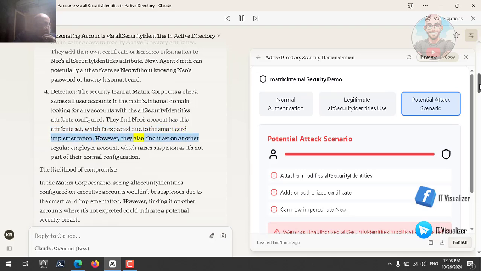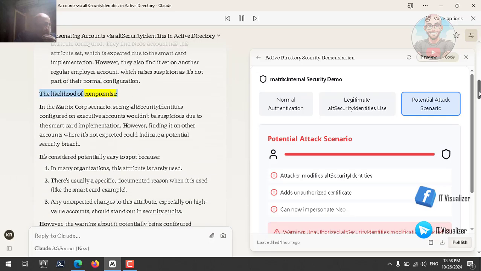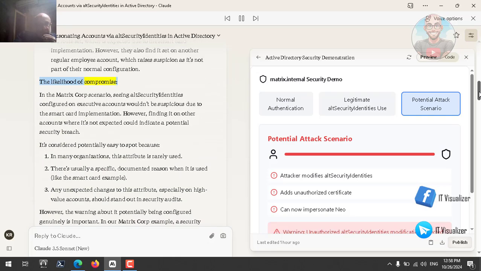However, they also find it set on another regular employee account, which raises suspicion as it's not part of their normal configuration. The likelihood of compromise. In the Matrix Corp scenario, seeing alt security identities configured on executive accounts wouldn't be suspicious due to the smart card implementation. However, finding it on other accounts where it's not expected could indicate a potential security breach.